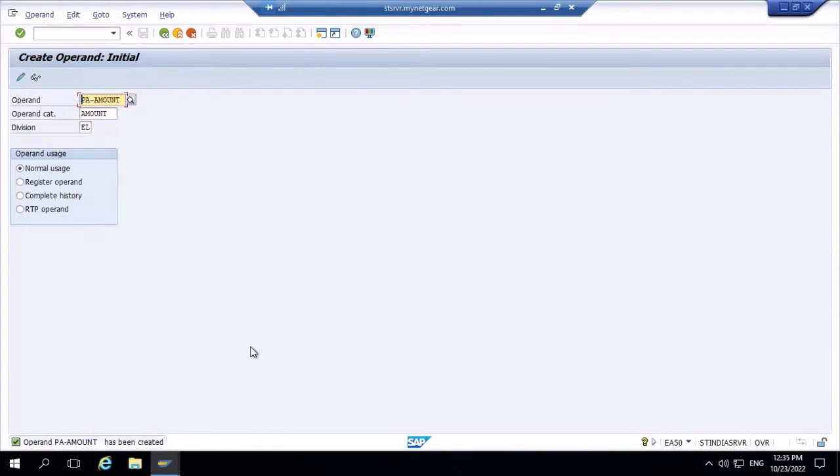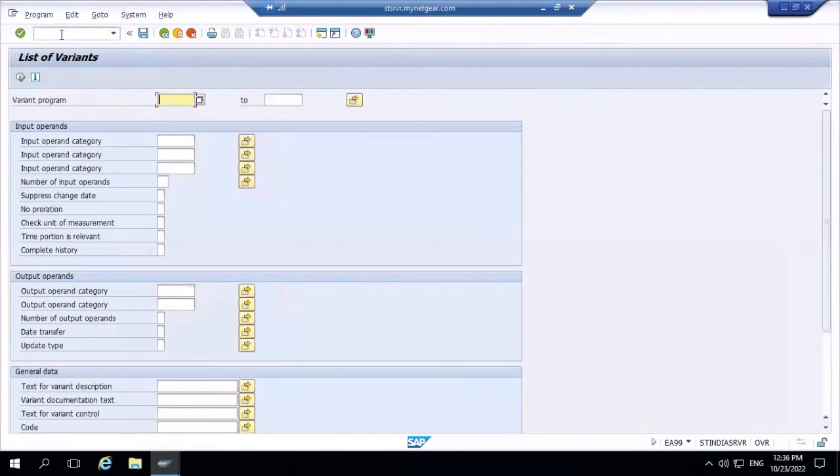So what is the next step? After creation of the operand, we need to identify the variant. Okay, in general, we first identify the variant, then we go for the operand. To identify the variant, there is a T code called EA99. Just pass EA99 and you will get this screen. Here you need to understand which variant would be useful.